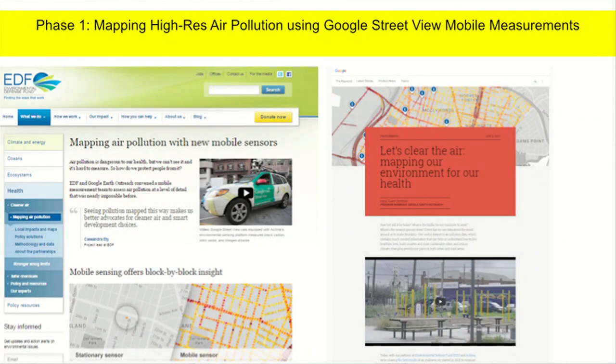About 2 years ago, EDF and UT Austin, in collaboration with Google and some other partners, equipped a couple of Google Street View cars with laboratory-grade air quality instruments, and they began driving around Oakland, California, collecting high-resolution air pollution data. This is in contrast to the standard method of collecting data, which are stationary monitors, and at best there's a couple per city.